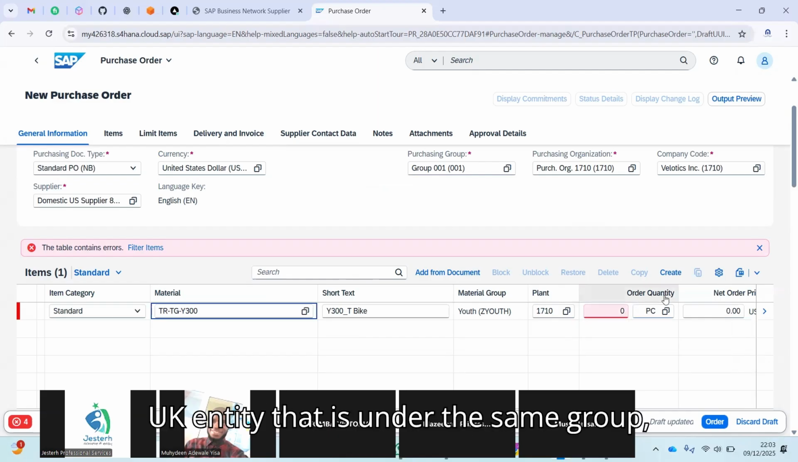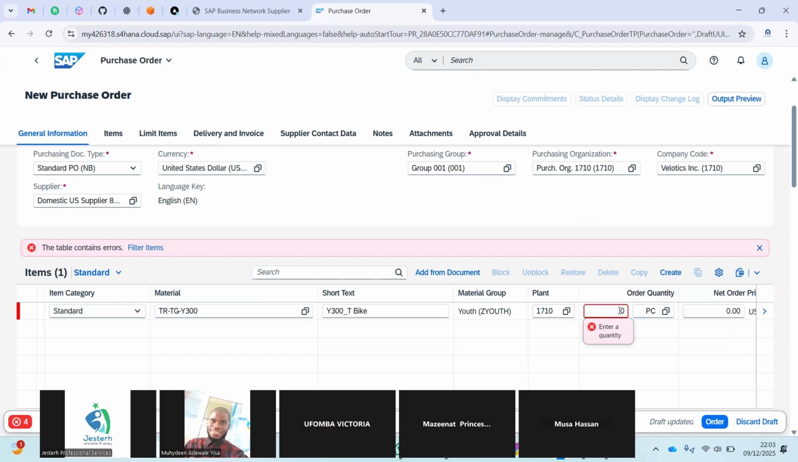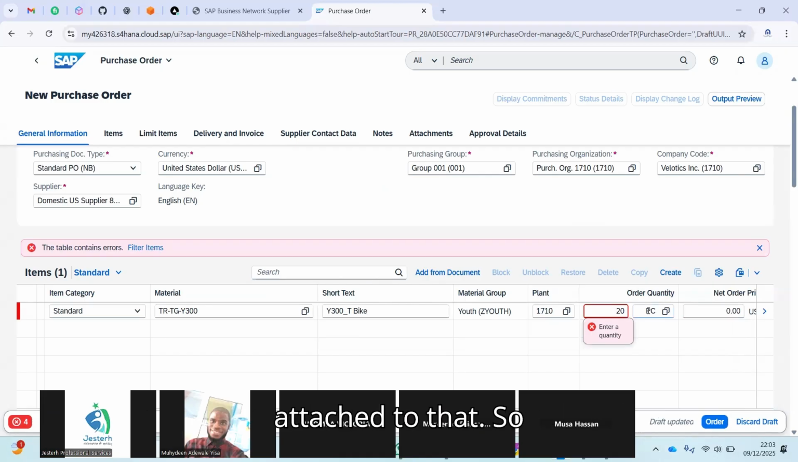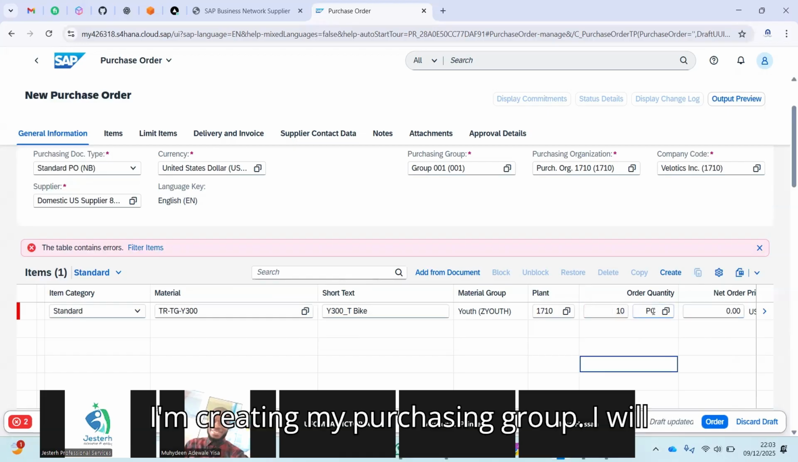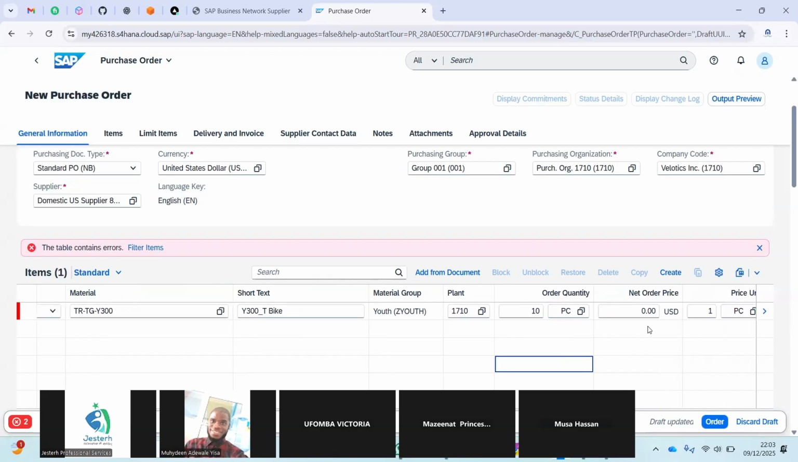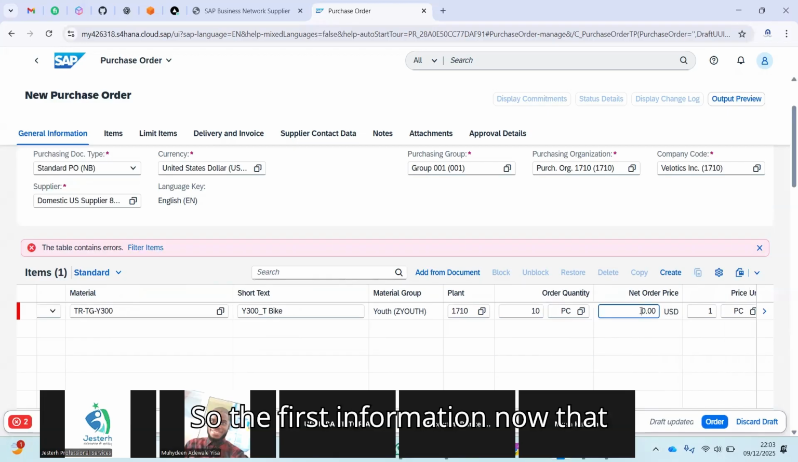Now the order quantity. For my order quantity, let me order 15. This is my order quantity, and you can see it is in pieces. Based on the material configuration, you will see whether the order quantity is in cartons, in batches, or in pieces. This one is in pieces. That is the format. The next thing you need to do is to create the net order price.